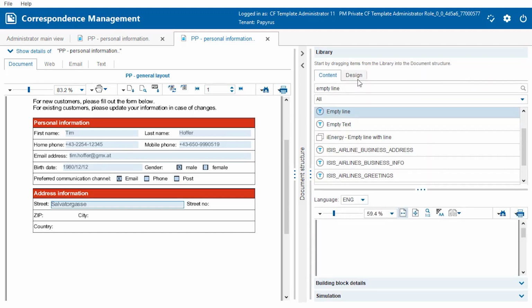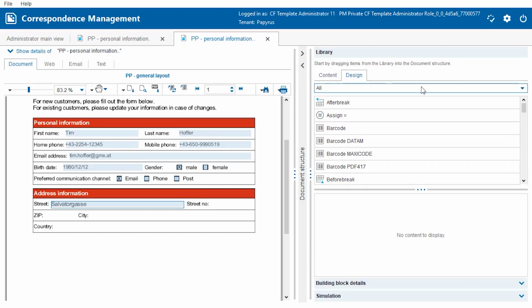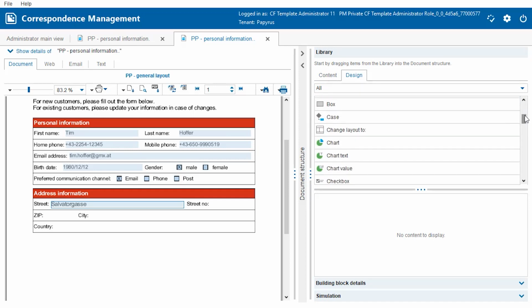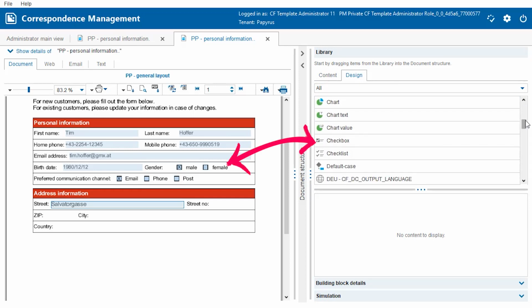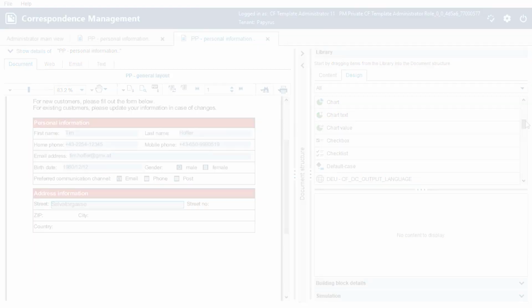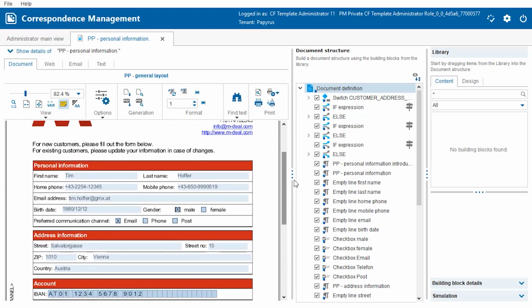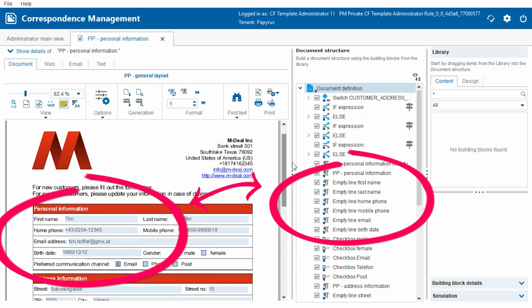There are various form design elements to choose from when assembling a document. From barcodes and charts, checkboxes and checklists, all are instantly available in the library. Corresponding elements are depicted in the document definition and can be dragged and repositioned to your liking.